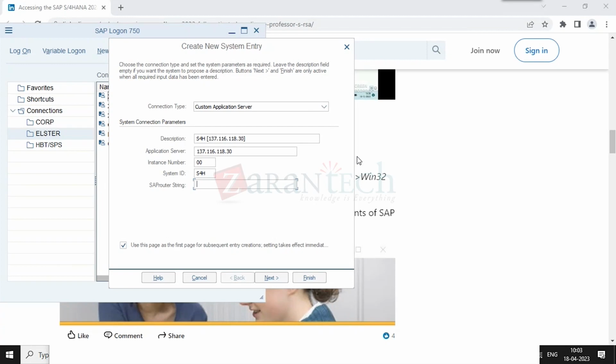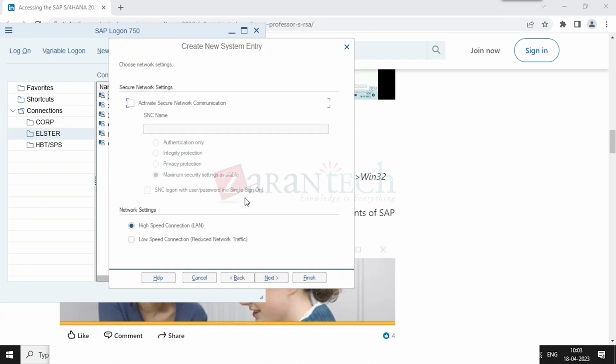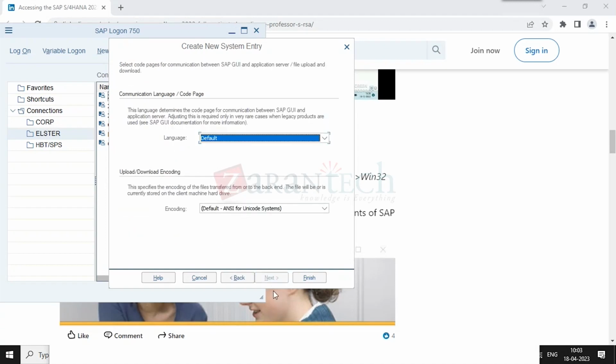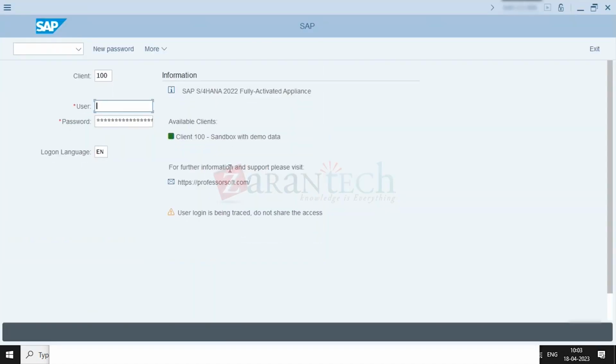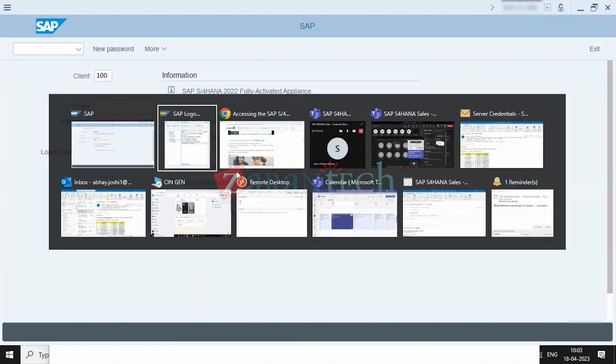Okay, sure. What should be the SAP router string? No, just click next. You can finish that, no need for anything further. Just click finish. Yes, now you can open it. And in the email, the user ID and password have been provided.